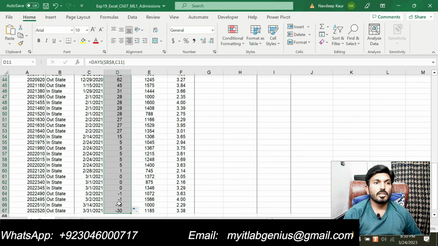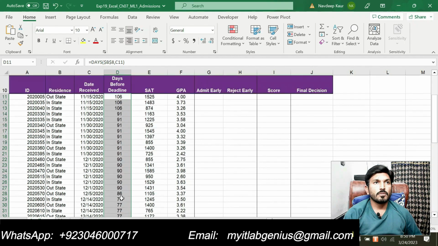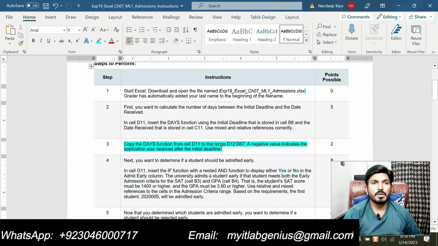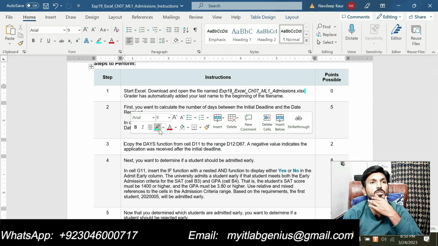So this is a negative value. It is showing that application was received after the initial deadline. So this is all about step number 3. So we used a days function and now we copied the days function down to the column D. So we are done with step number 3 as well. Now let's move to step number 4.